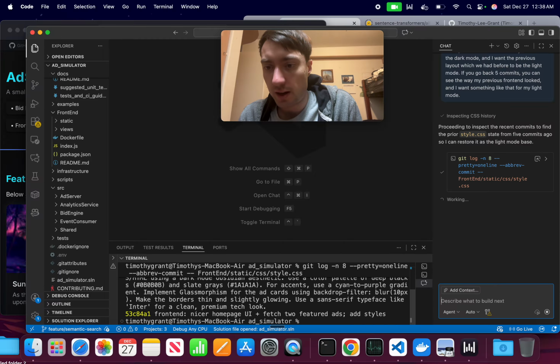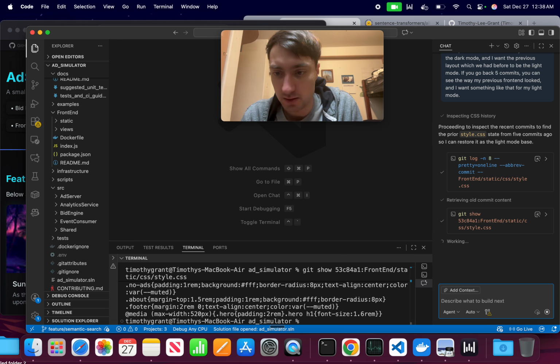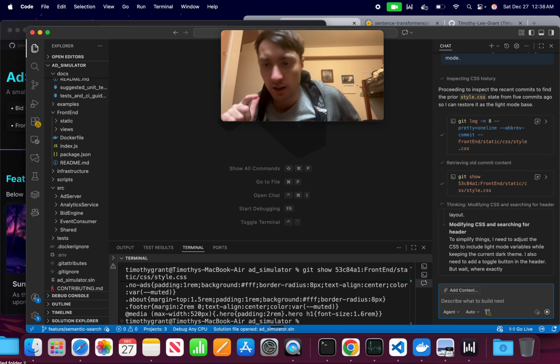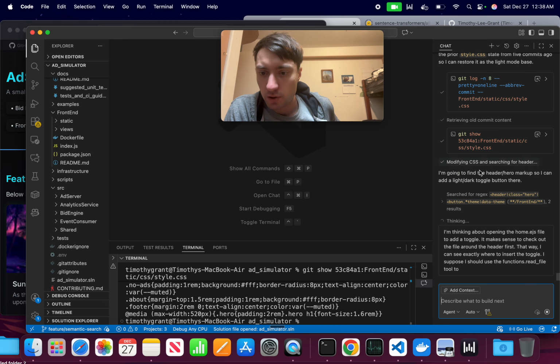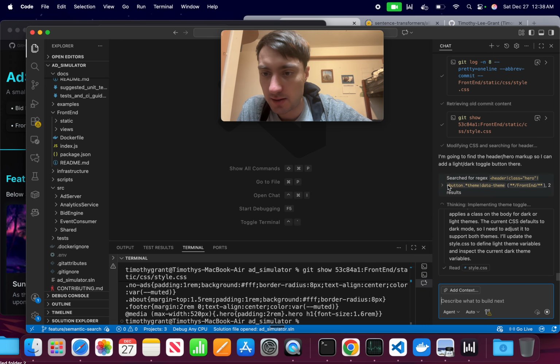Proceeding to inspect. Okay. Git log back there, frontend.css, retrieving old commit content, git show. Interesting. So I'm learning new stuff as I'm watching how it's doing it. So I can do git log and then, okay. I'm going to find the header hero markup so I can add a light dark toggle mode button there.